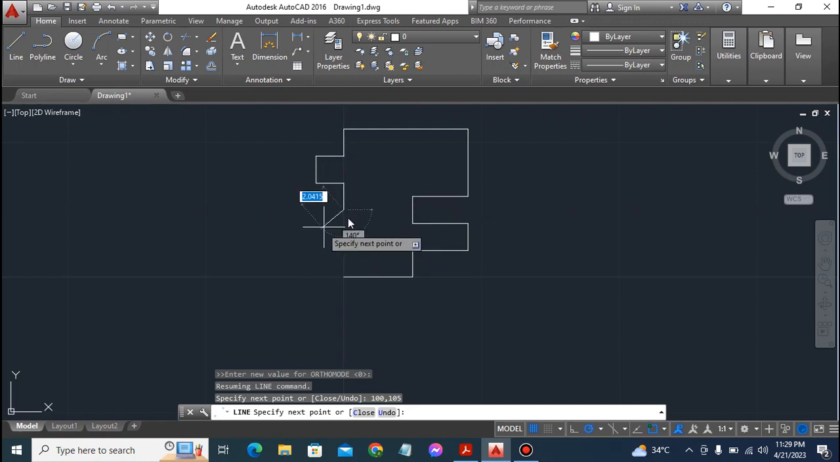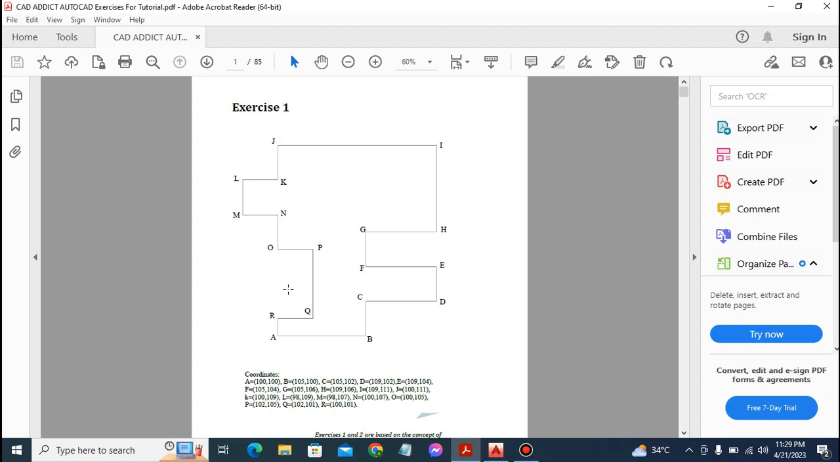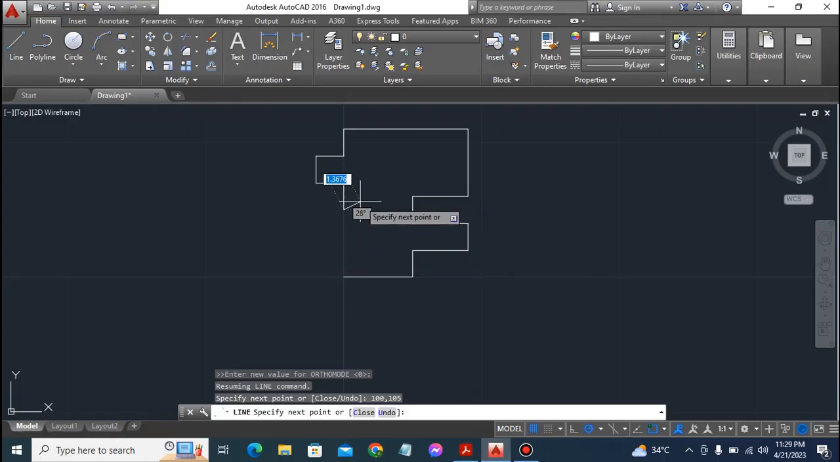Okay, I'm not going to exit the command. You see, I have not exited the command. All right, so I'll go back to our PDF document. So locate to plotting point P. Point P is to the right of point O, and the coordinate is 102, 105. Enter. That is our point P right there.